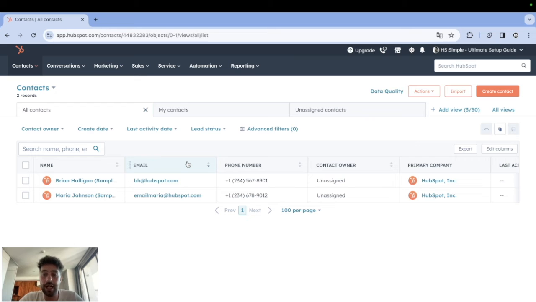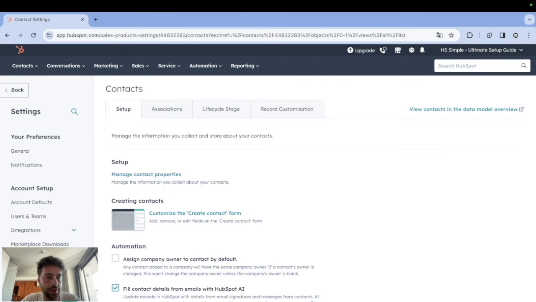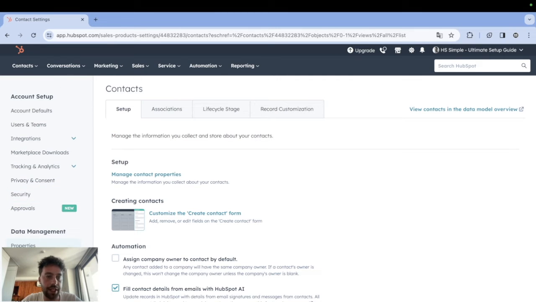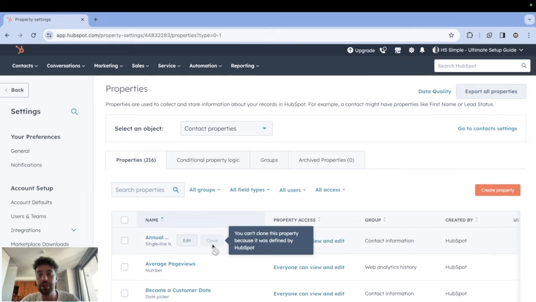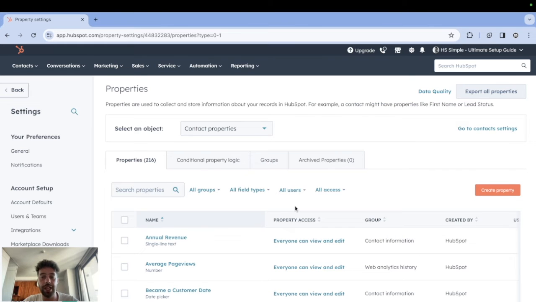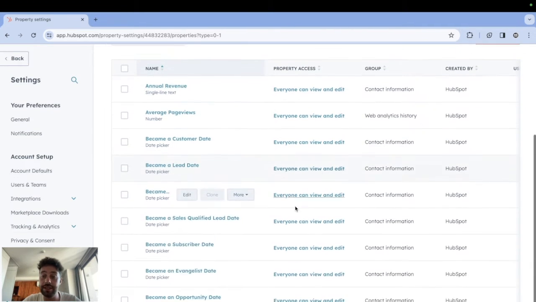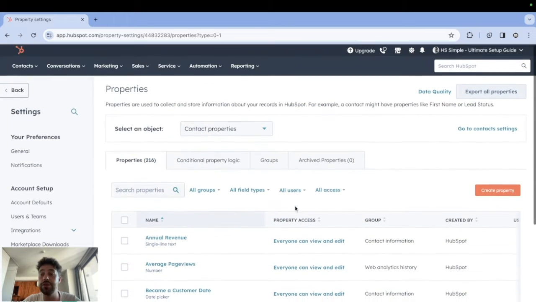So to create our BMI property or any other properties, we need to go up there to settings, scroll down to data management and choose properties. You will then arrive on the property management page with the list of all existing properties and the possibility to modify them or create new ones.